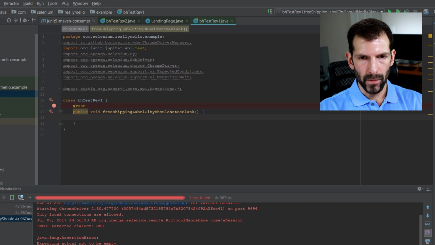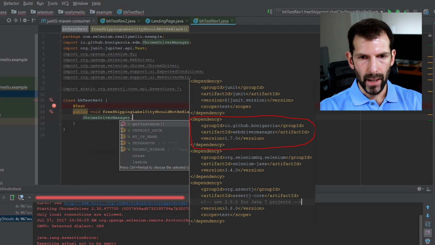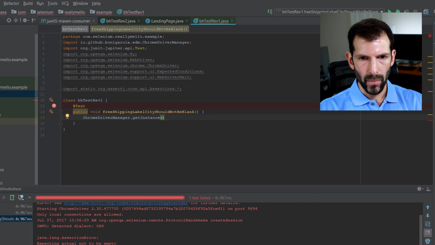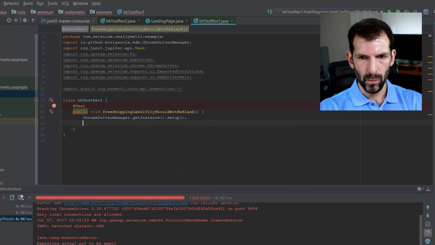Now, one of the headaches I used to have with Selenium is having to set up your driver and things like that. So I found a package called WebDriverManager where all you have to do is throw in here like this, ChromeDriverManager.getInstance().setup(), and it will pull your Chrome driver for you and set it up automatically.